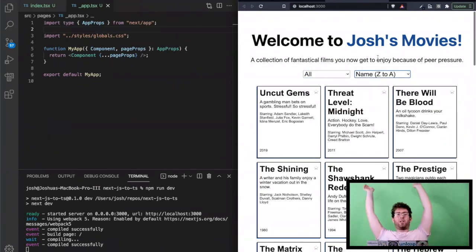Wonderful. Although the workshop is not done, at this point, we have successfully converted our app from JavaScript to TypeScript. The source code is completely TypeScriptified. Yay! Good for us.